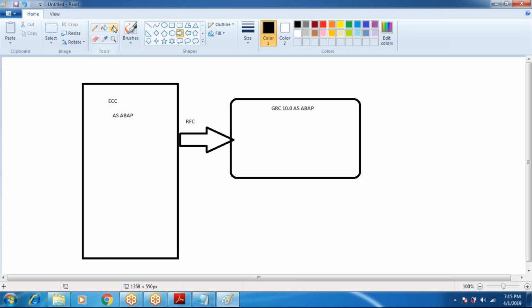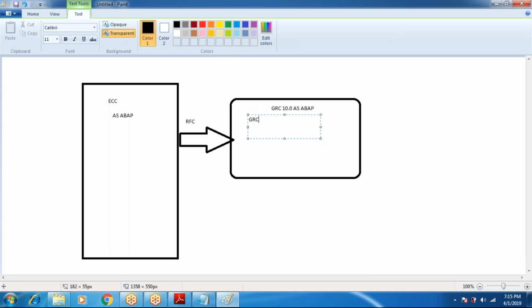Then what we'll do here: first of all, I want to install GRC 10.0. What components are required? What add-on software is required? GRC, okay, GRCFND_A. When we install this add-on, what components are we getting? AC, BC, Access Control, Process Control, Risk Management, Emergency, all components automatically. A single one is not available.